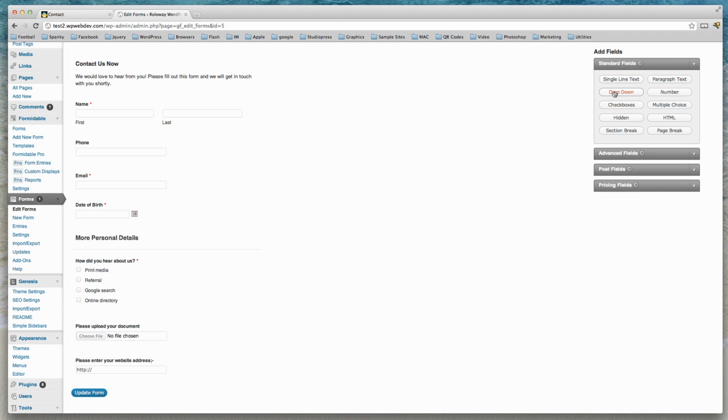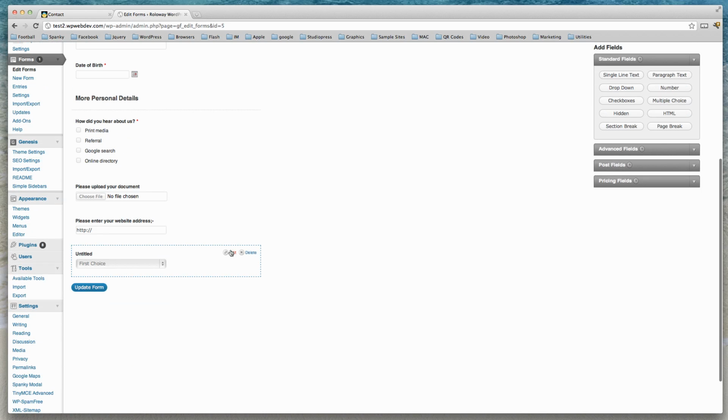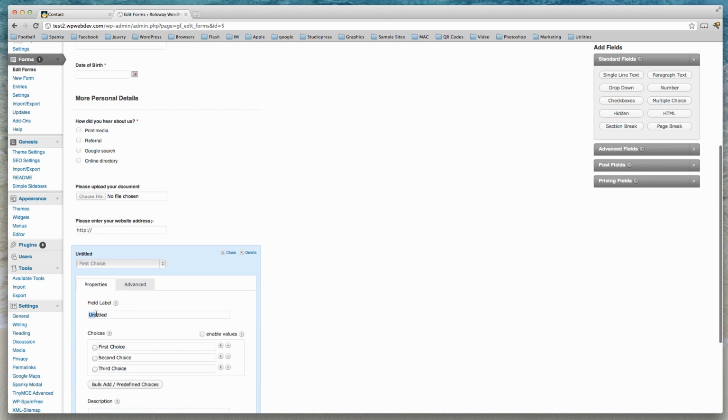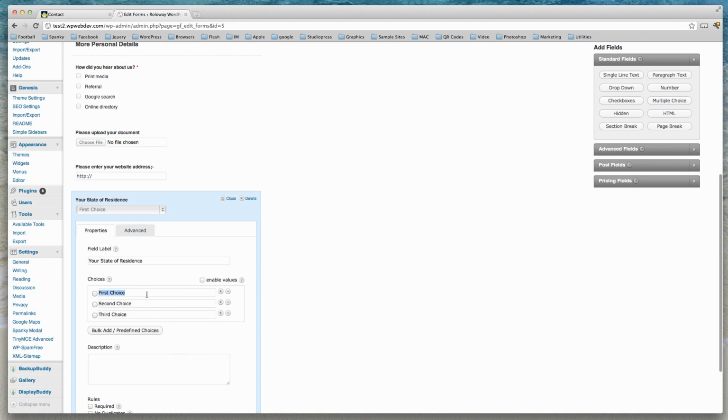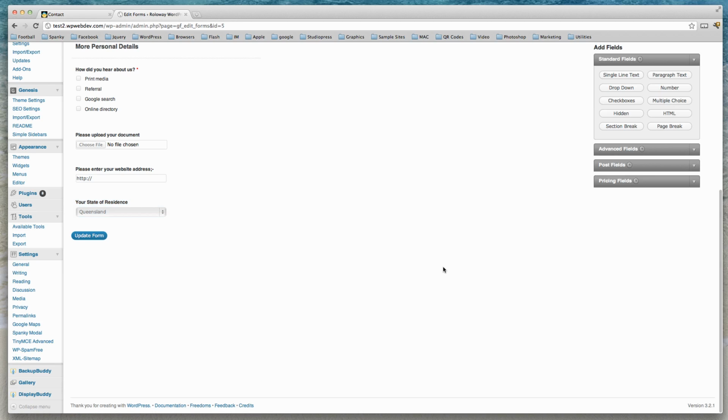Now you can add things like drop-down lists. If we wanted to add a drop-down list, here we could add our options, and we're not going to add all of these because I'll be here typing for a while. So we'll just add a few. You get the point as we add it.